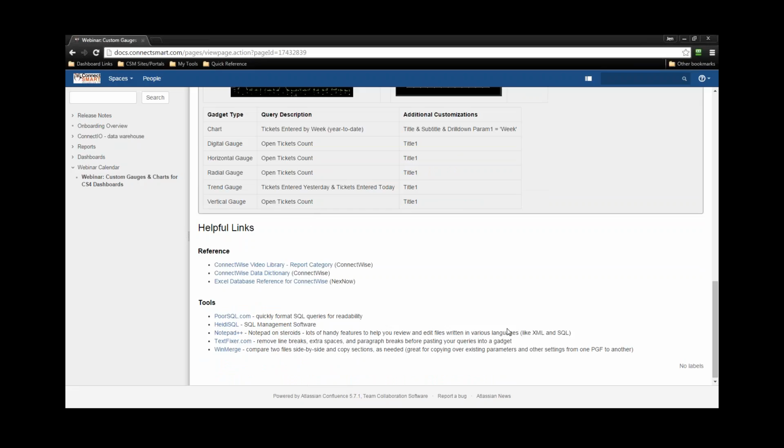And some of those links that we have here, if you're querying ConnectWise directly, they've got tons and tons of info on their reports, their report writers, and their reporting views, the data dictionary as well. And Brad Benner at NextNow has made a very, very handy Excel-based database reference for ConnectWise that you can easily whip up to see what you've got in your database. And if you've got any custom views or anything, you can pull that into this.